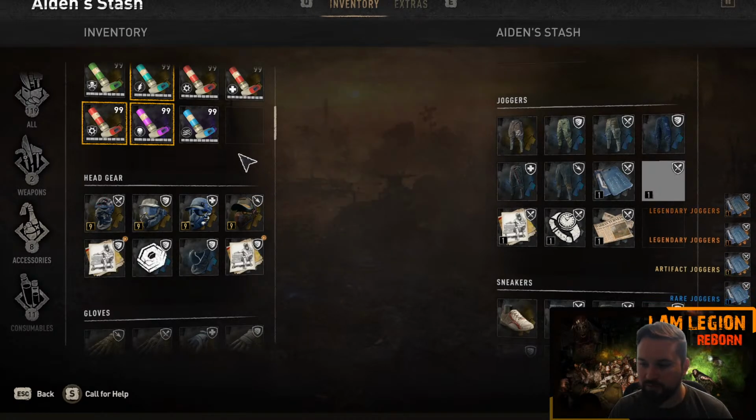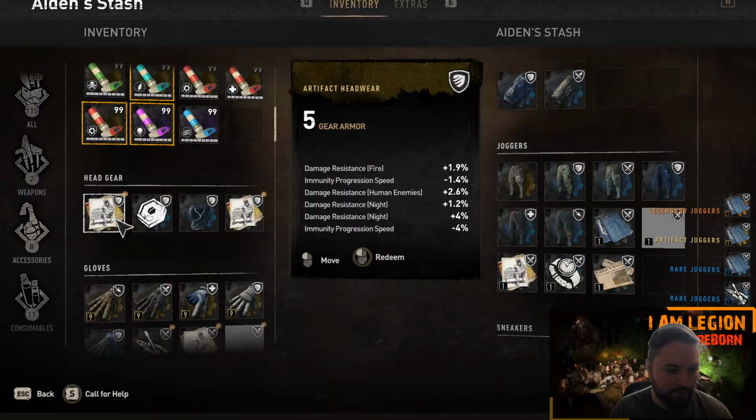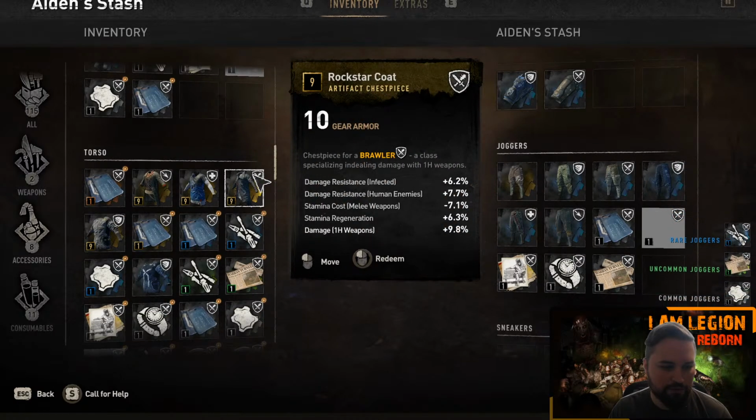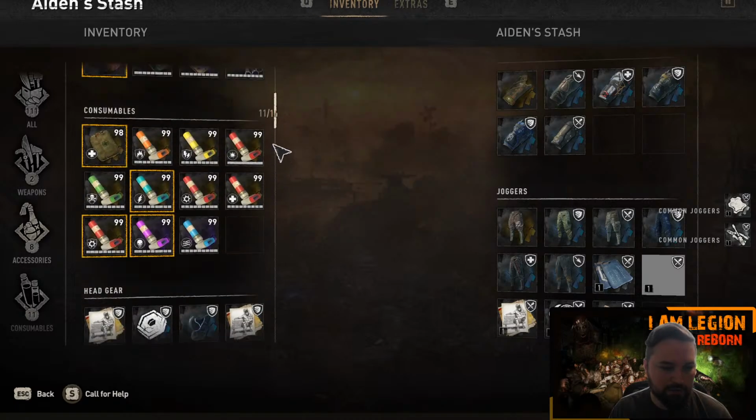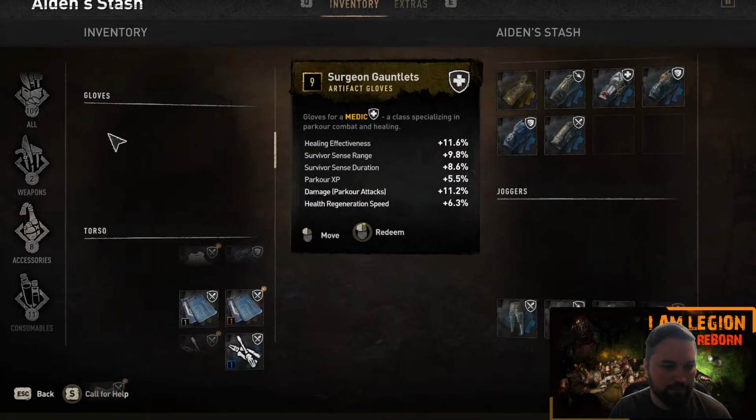Oh, I think the inventory is full. We'll just get rid of the ones that are not mine. That'll be a little easier to see anyway.